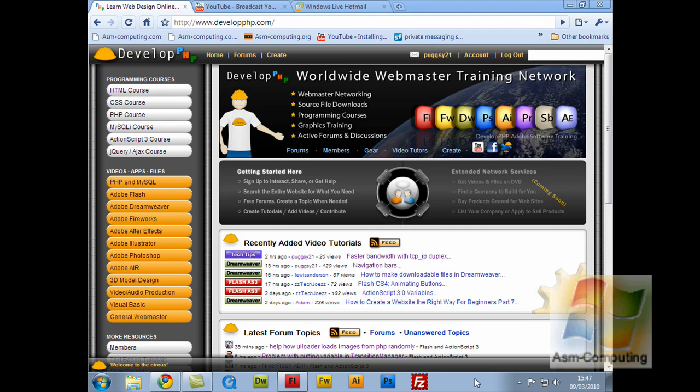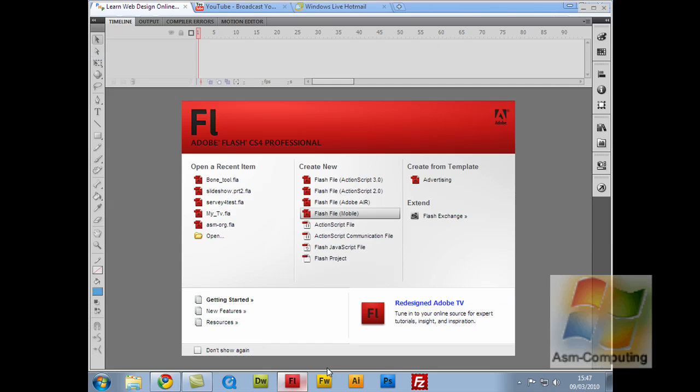As I say, I know you can do motion tweening, or I believe you can do motion tweening in CS3, but the way I'm going to be showing you is the new way you can do it in CS4. So let's open up Flash CS4. I'm going to select new Flash file ActionScript 3.